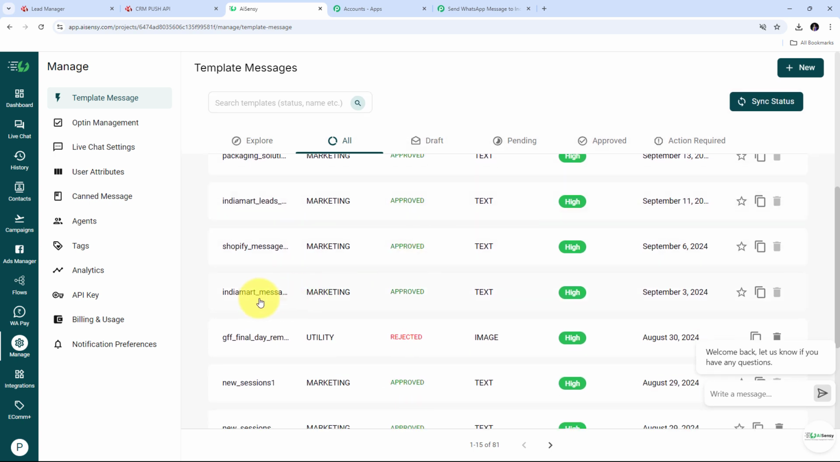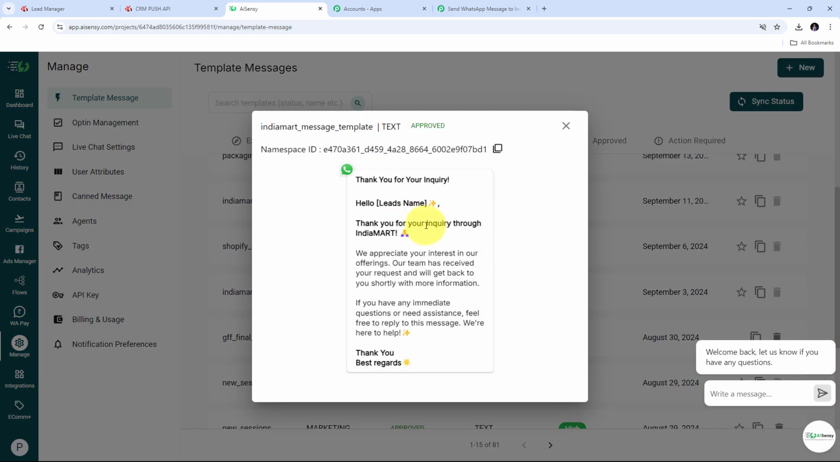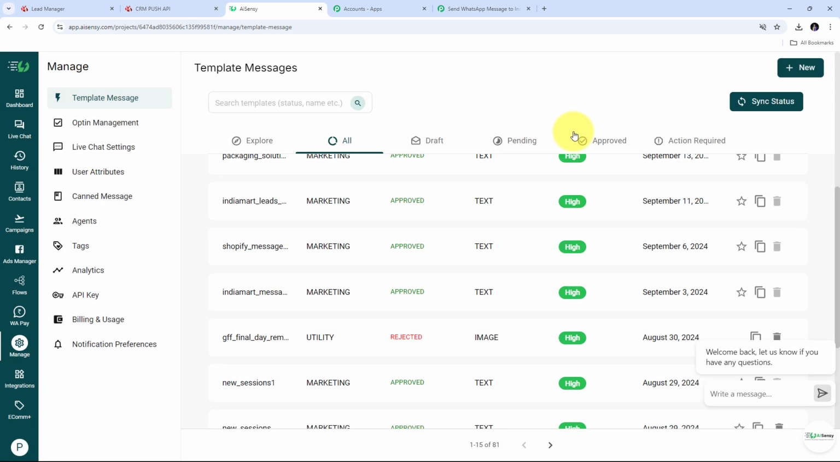So here in AI Sensei, I have this particular template of IndiaMART messages. So I'm going to use this template. I'm going to open this template, and here in this template, I have this message for my inquiry, and I'm going to use this template message. So I'm going to close this, and now I'm going to create a new campaign.